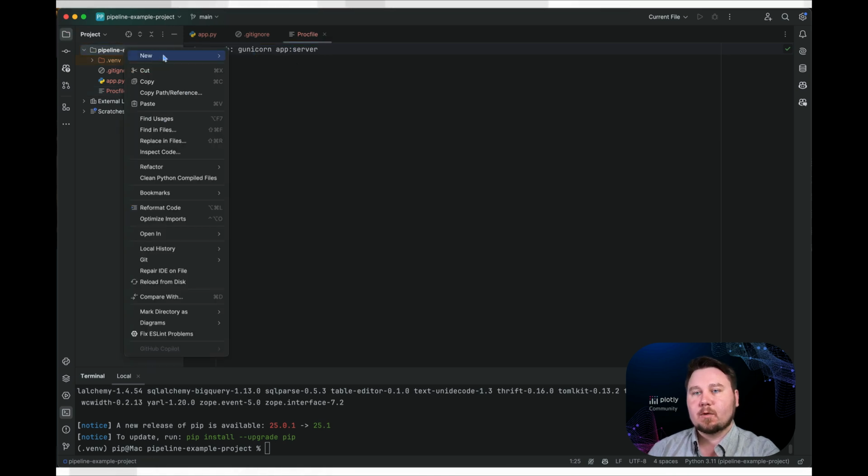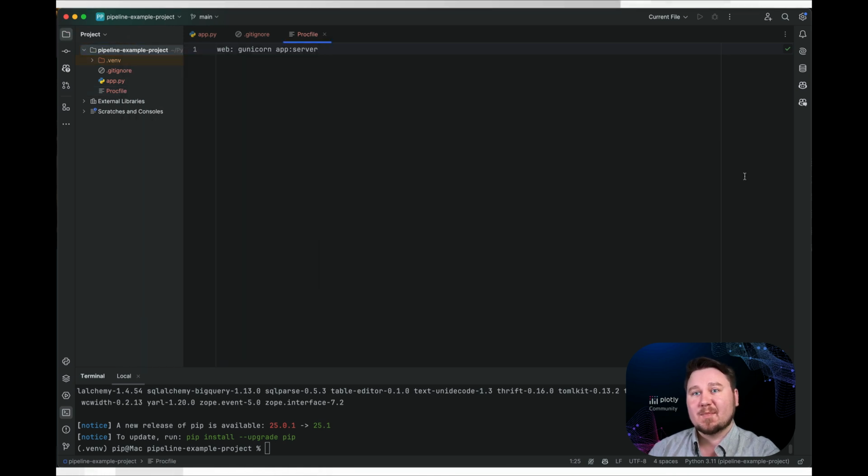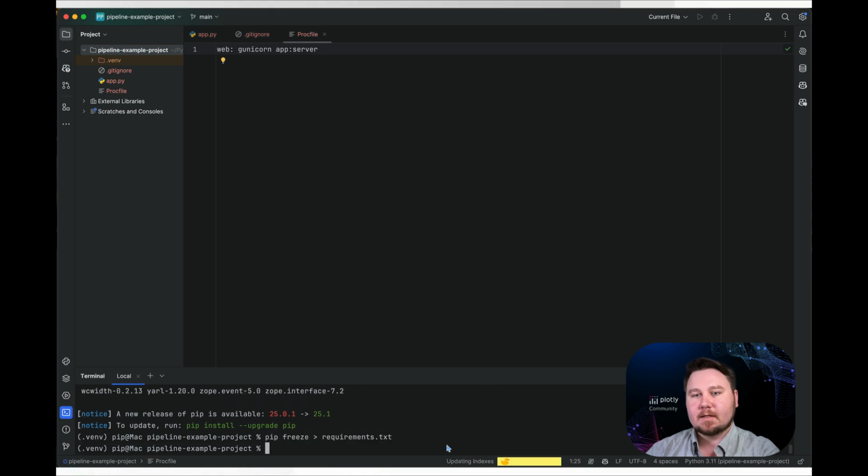And then the next thing that we want to do is create a requirements.txt file, and that's relatively simple. All we have to do is run a pip freeze, and then point to the requirements.txt file. So if we run this, it's going to automatically create that for us.